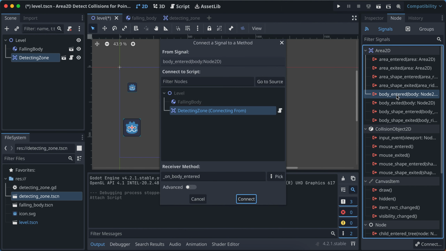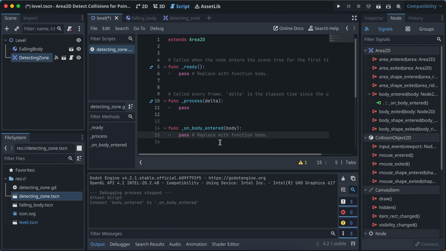Double click on that, and then we want to attach this signal to this script here, the one that we already created. Basically that means the detecting zone is just going to talk to itself. If somebody bumps into it, it's going to tell itself, hey, somebody bumped into me. And then it decides what it will do with that information. So we'll just click connect, and here we go.